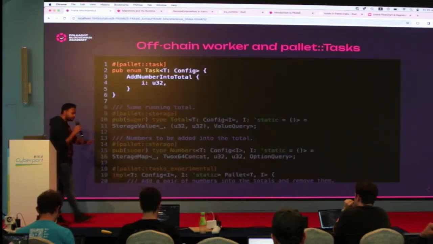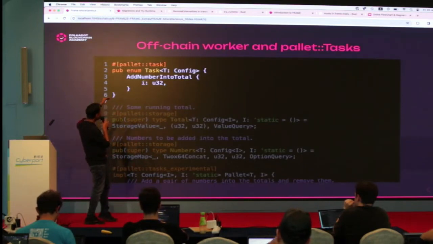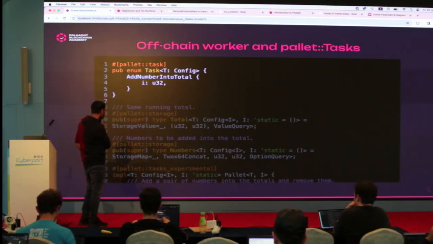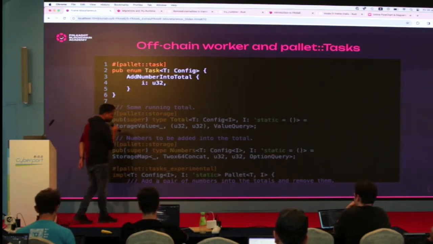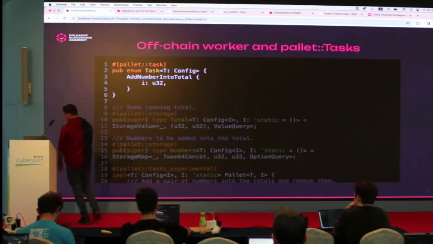So what I said in the primitive way can be done through something called pallet task. I think this is okay. No, this is the correct example. So let's go to the example.